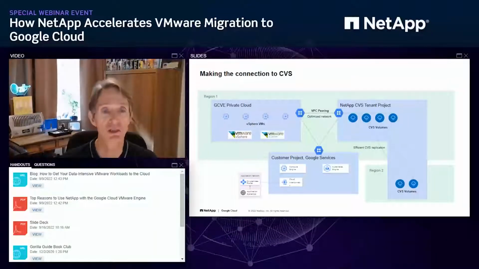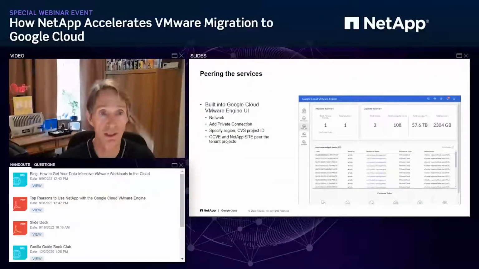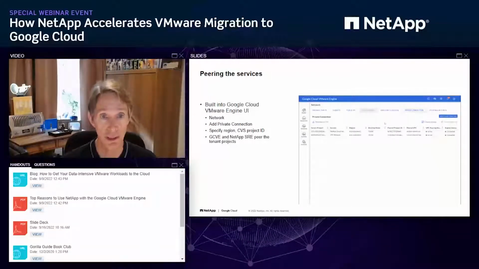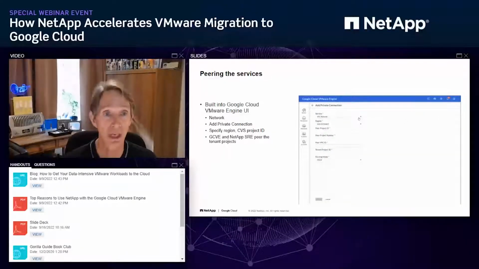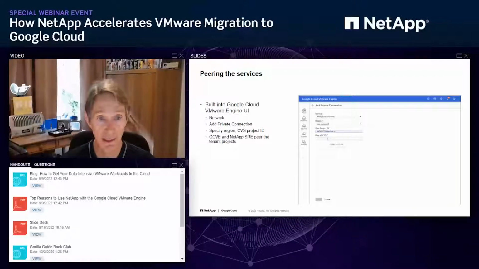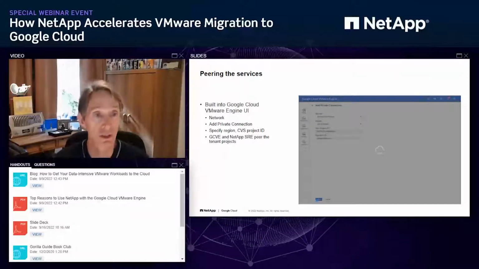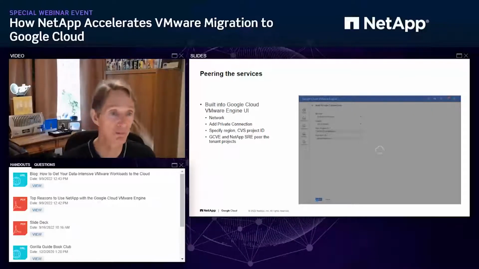The great thing about that, it's pretty easy to do because you do it right in the GCVE UI. So here's an example. I'm going into the window of GCVE. I'm selecting network, private connections. You can see actually I have an existing one, but if you said add private connection, you'll get this menu. I pick NetApp Cloud Volumes. I pick the region, and then I specify the tenant project ID and the network connection. And that's it. That's about all you have to do to peer them. So again, to recap, it's in the GCVE UI. You pick network, add a private connection.